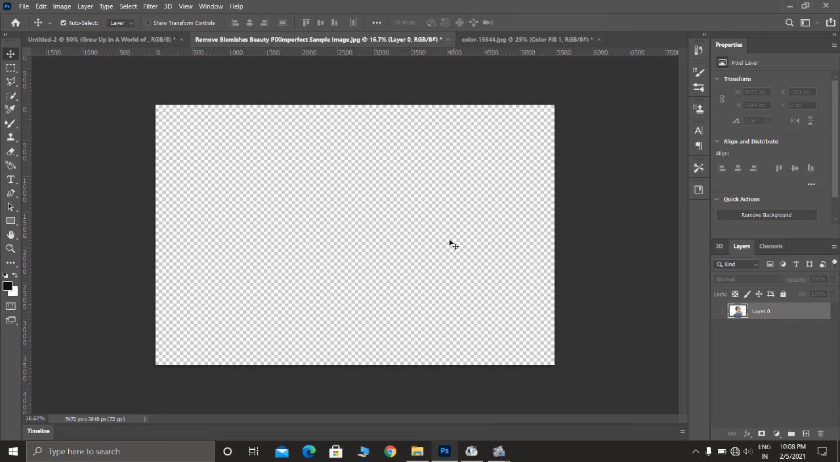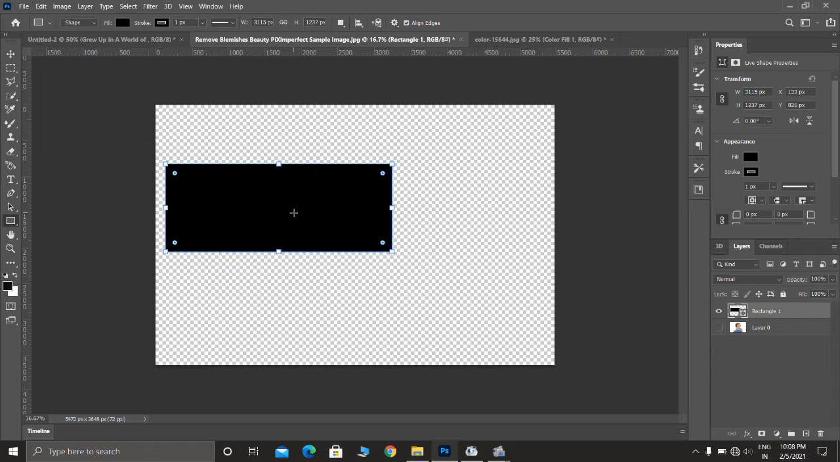In this tutorial, we are going to learn about the clipping mask. Before going to learn about the clipping mask, let's understand what a clipping mask does. Suppose you have a container like this. This is a rectangle tool, so this is our container.